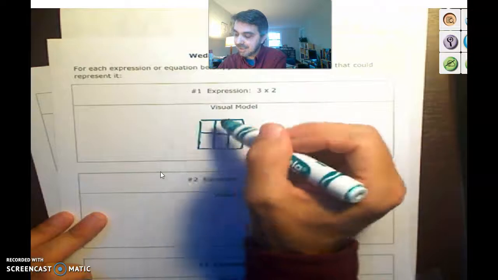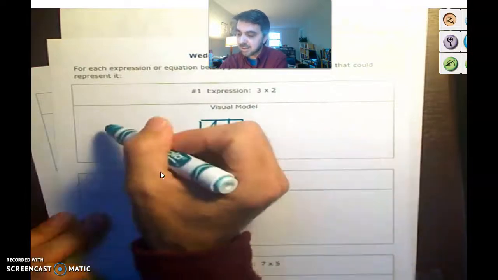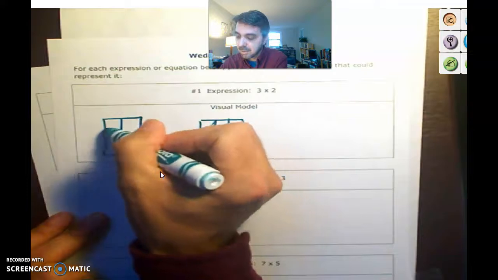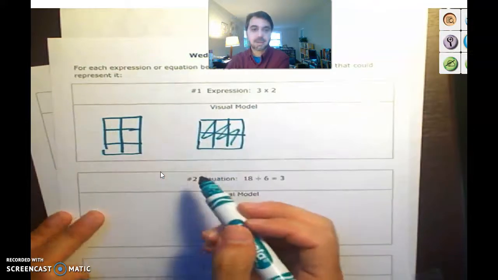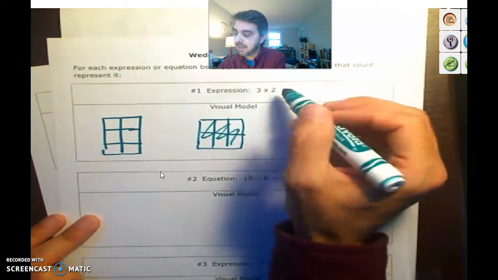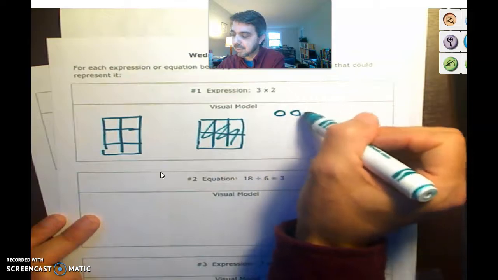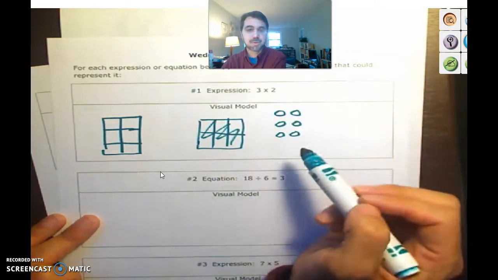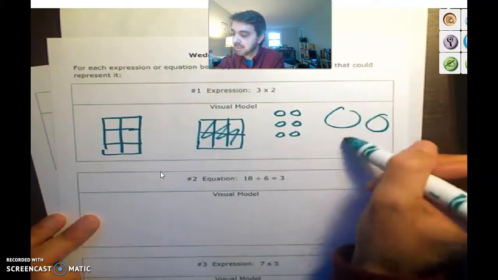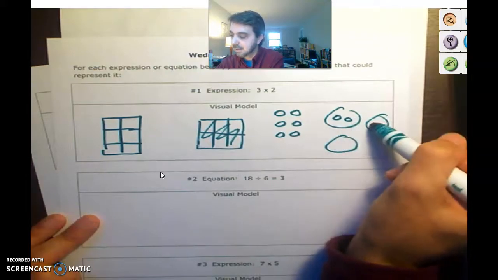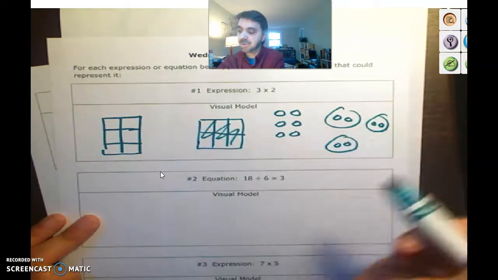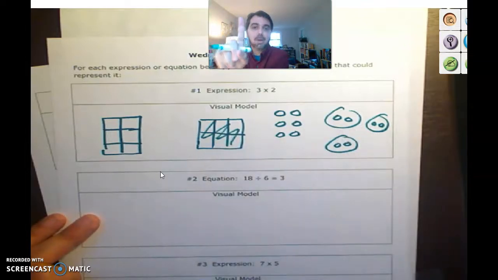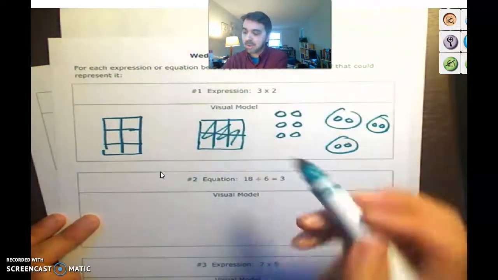That's 2 rows of 3. Let me do it. All right, scratch that. Let's do it over here. We want 3 rows of 2. So it would look like this. Okay? Right? You could do an array. You could just do 1, 2, 1, 2. So you've got 3 groups of 2. You could do sets. You've got 3 groups of 2. Okay, so you've got lots of different options. Just do one model for each one.